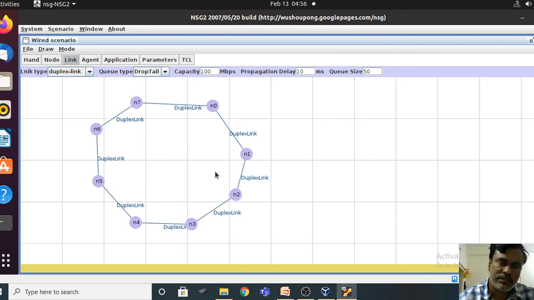N minus 1th node to the nth node, and then nth node to the first node. That is, the last node must be connected back to the first node. Then only it is going to form a ring, right? So that is what about this link.